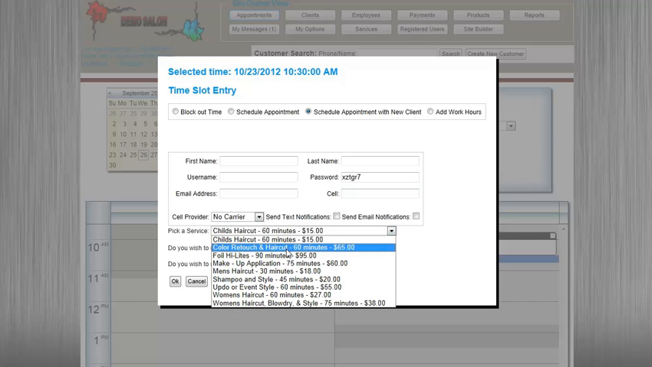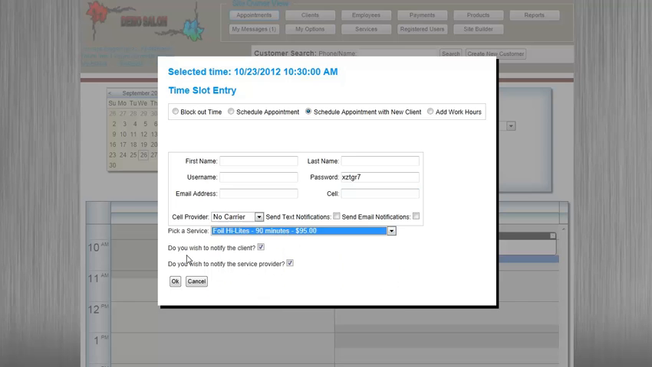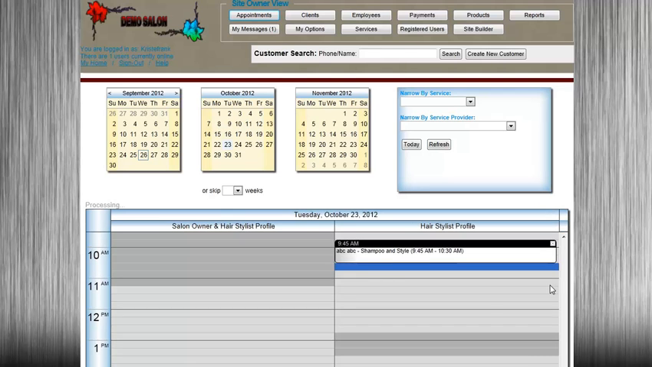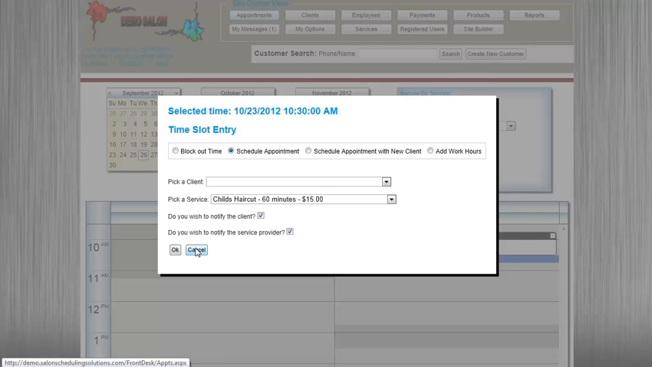And then again, you can just click what service they want to come in for. Do you want to notify them? No, they're sitting right here in front of us, but we'll notify them next time. Notify the provider? No, don't really need to do that right now. So that's basically how you set up a new customer. If I would have put any information, it would have scheduled them, but we didn't put any information, so it's smarter than I am, and it didn't put them on the schedule.